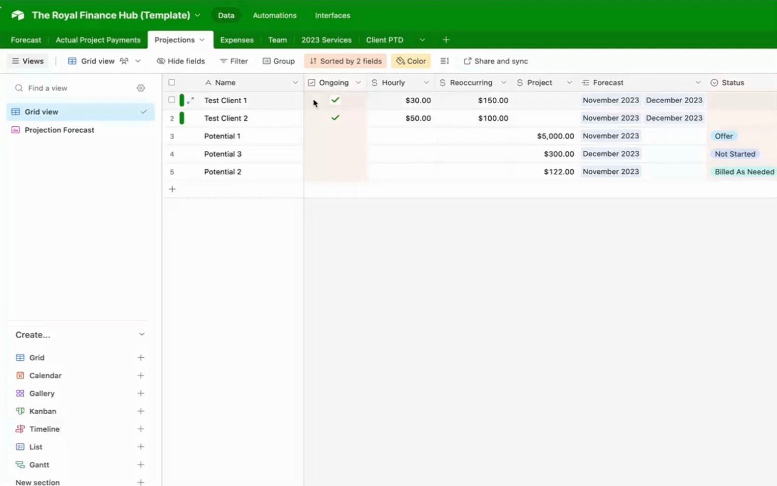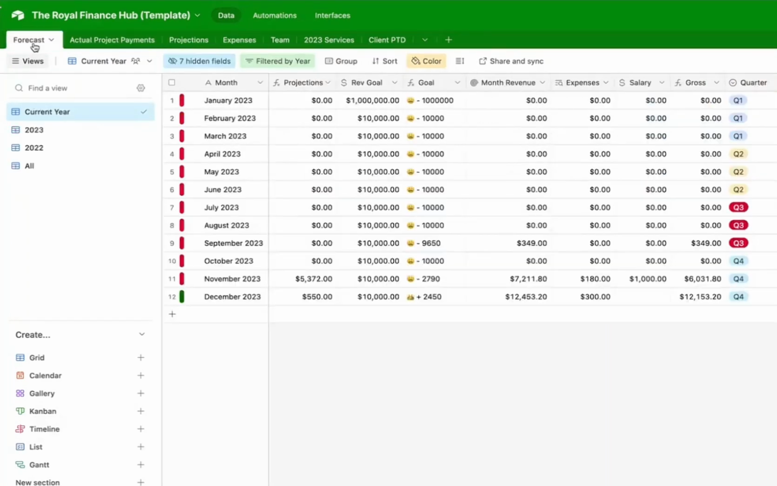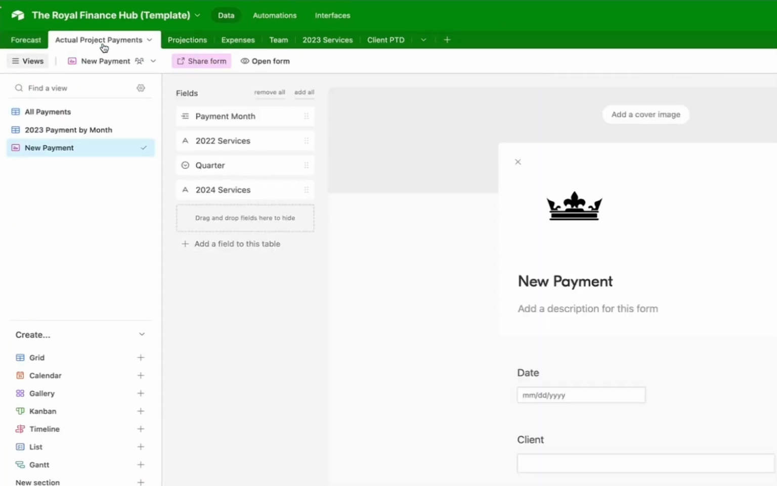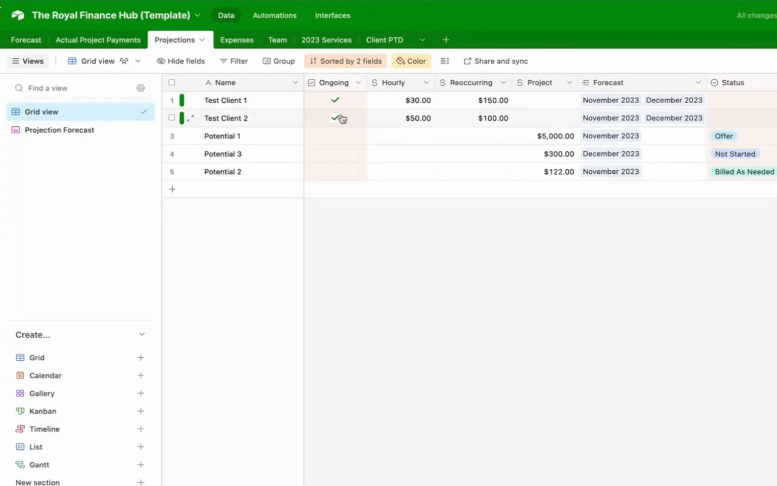So I can just utilize the forecast, which is a linked column from this forecast here. As you can see, it's pulling in here. And so what this does is says, hey, based on my ongoing test clients, I actually have them doing an hourly amount of this much, the recurring amount is this much. And what will happen is I can add the month that I expect that payment to come through.